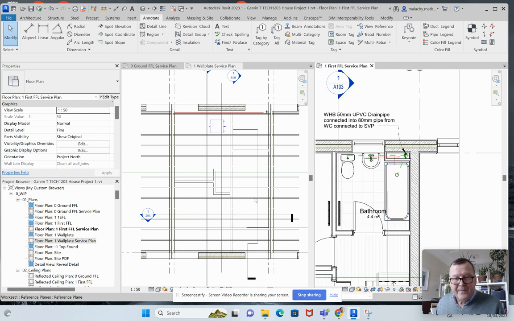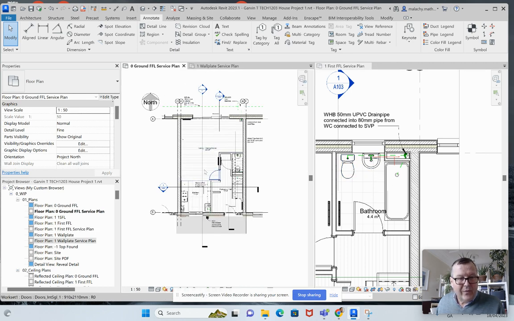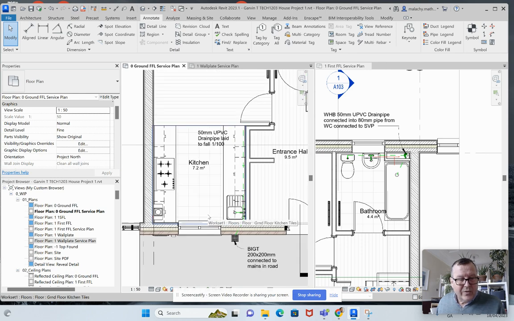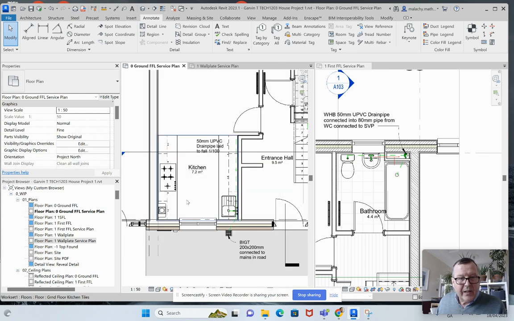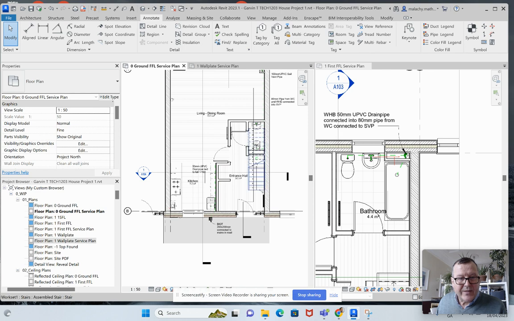Now the cold supply is going to service that toilet, that wash hand basin, that bath, and in the ground floor, it's going to service that wash hand basin and that WC there. Okay, it's not going to service this sink because that's potable water, so that'll come directly from the water supply from the mains in the road here, and I'll just do that one afterwards.